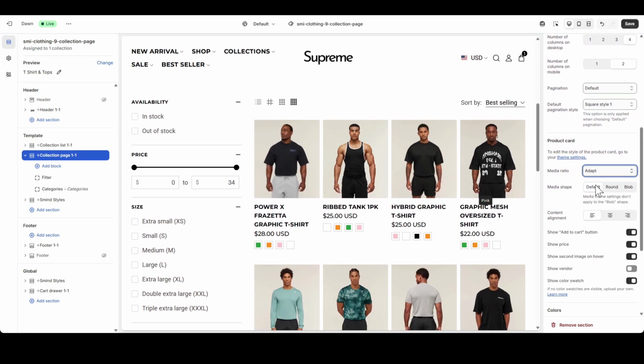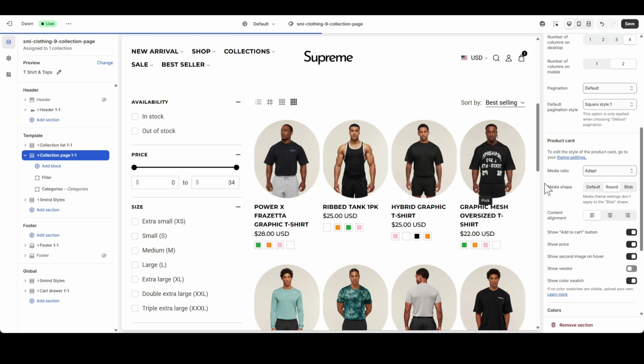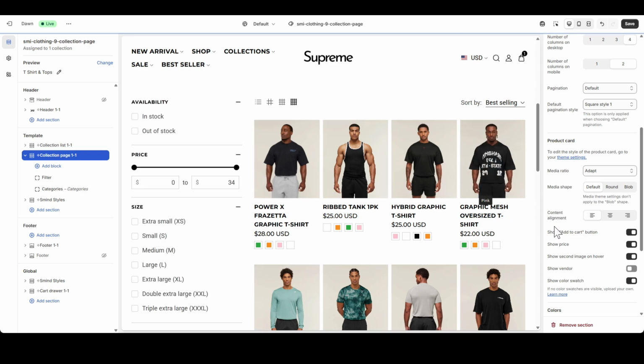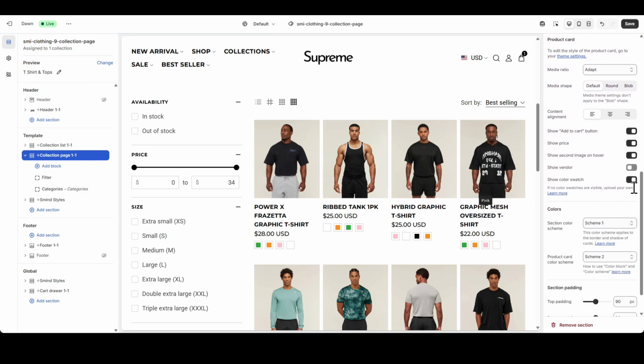Finally, for this section, let's style the product card. Set the media ratio to adapt so the card fits your image's original shape. Next, you need to keep media shape as default. Under Card Details, I decided to turn everything on to make sure all product information like vendor, name, and price is displayed properly for the customer.